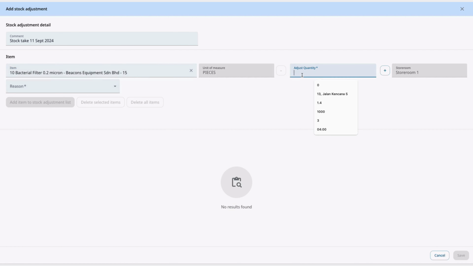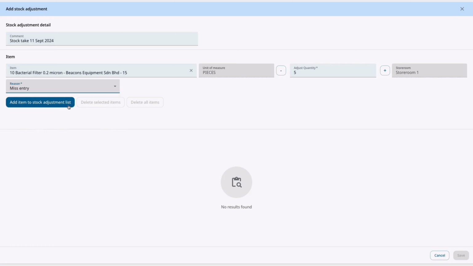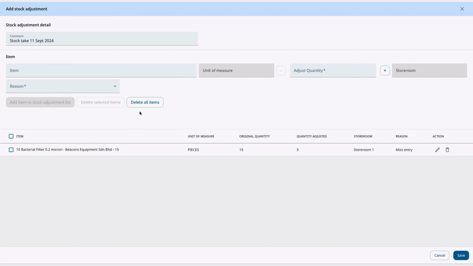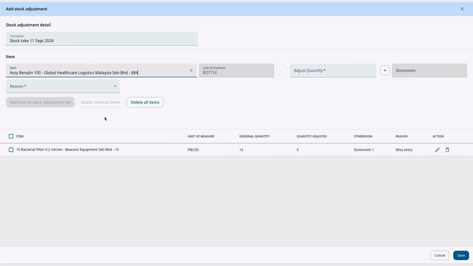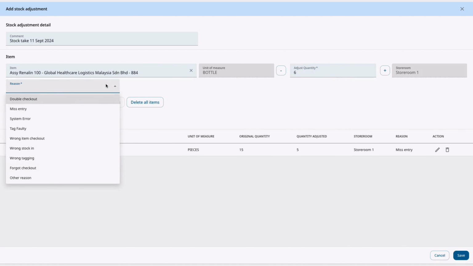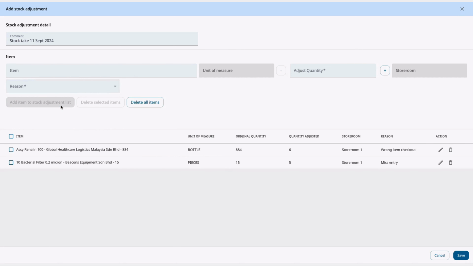Enter the adjust quantity here. Select the reason of adjustment and then click on the Add Item to Stock Adjustment List button. Repeat the same steps to add more items into the stock adjustment list. Once user completed adding the items to the list, click Save to proceed.